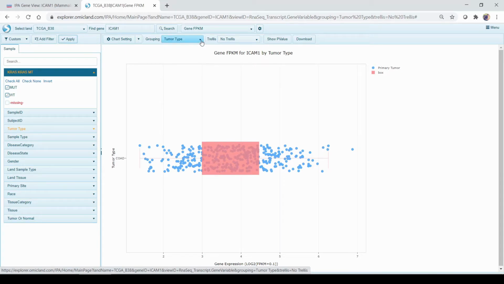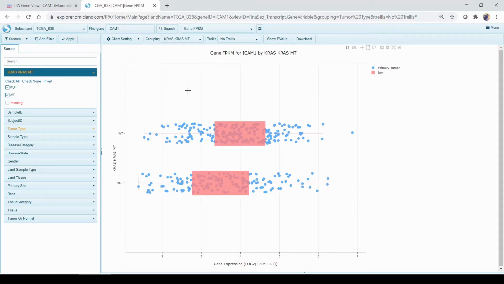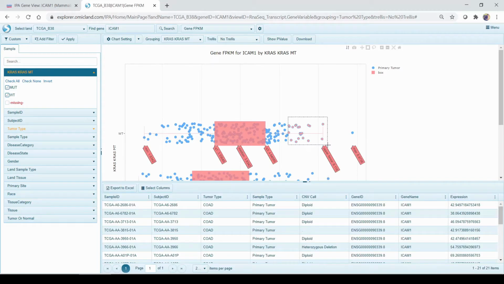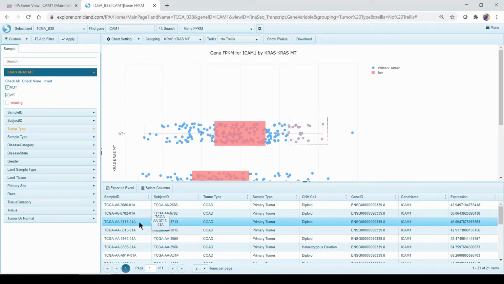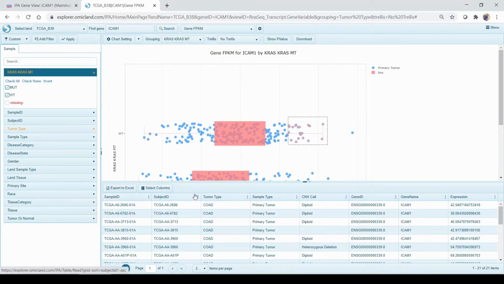To see how ICAM1 and KRAS mutation status are associated, we're going to go ahead and change our grouping from tumor type to our new KRAS mutation query. This will generate KRAS wild type and KRAS mutant groups. If you want to know what these samples are, you can select them by drawing a square. Once we do this, a table will open up down here that will tell you the TCGA numbers for the samples, will give you information on copy number variation, and will give you expression values as well.